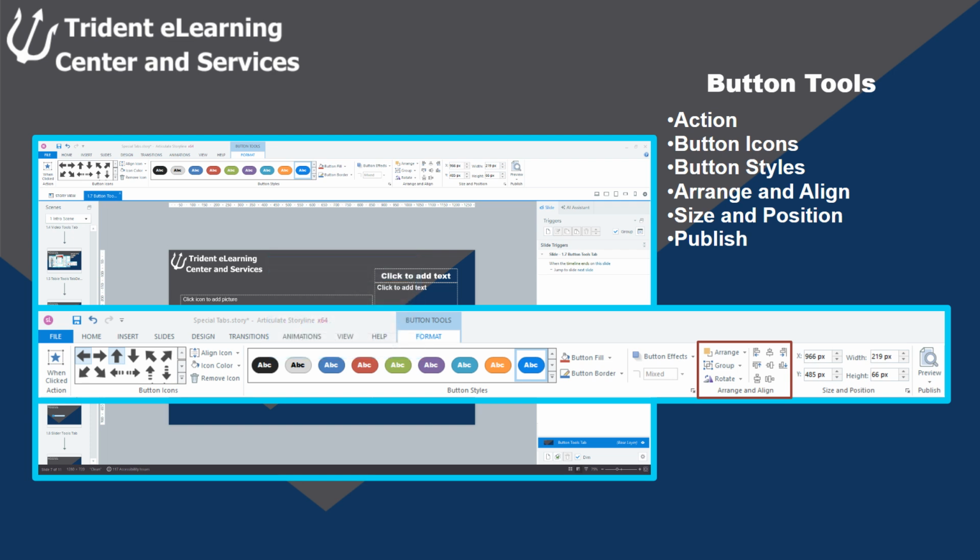The right half of the section will align an individual object to the slide or multiple objects to each other. When aligning multiple objects, Storyline will identify the most extreme object and align the other selected objects to it, except when aligning the middle or center. In this case, Storyline will determine where the center line is for all of the selected objects and move them to that point.